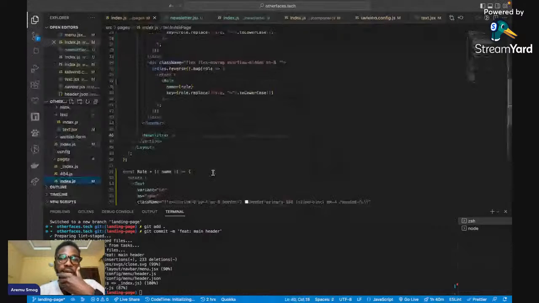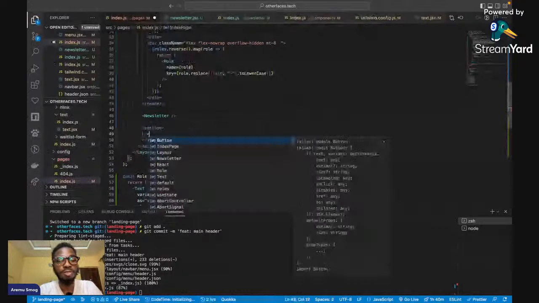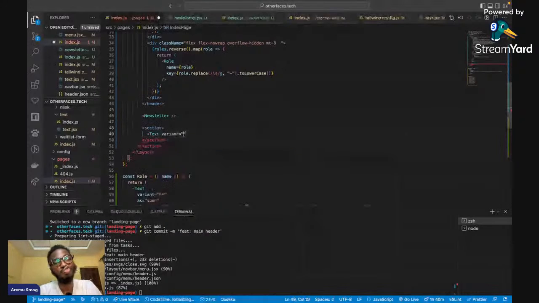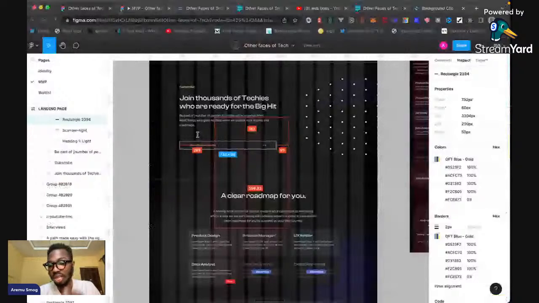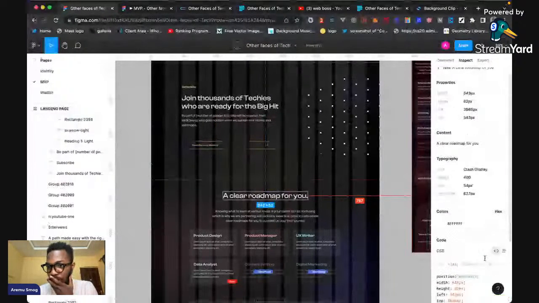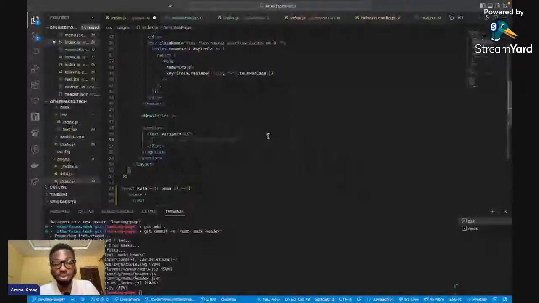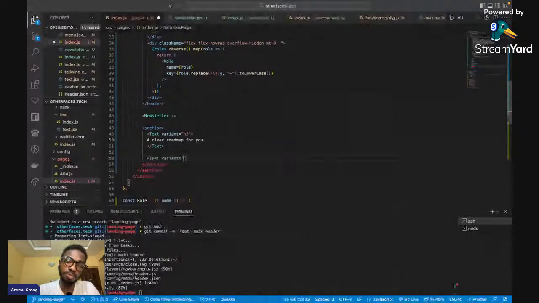And this is a section. Then we have text. The variant is H2, and the text is a clear roadmap for you. Then text. We have another text variant. This is basically a template.